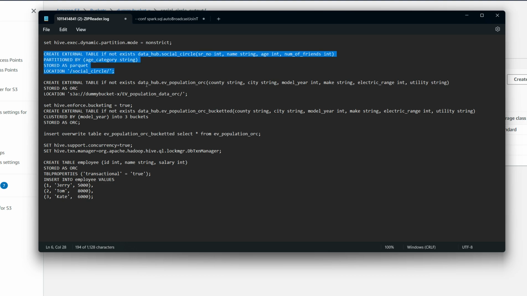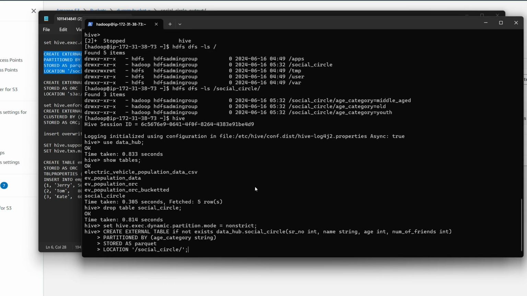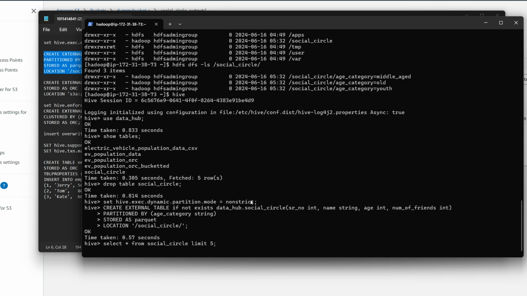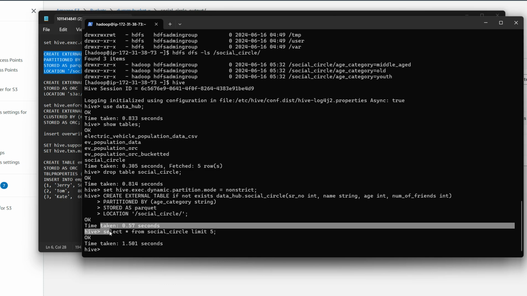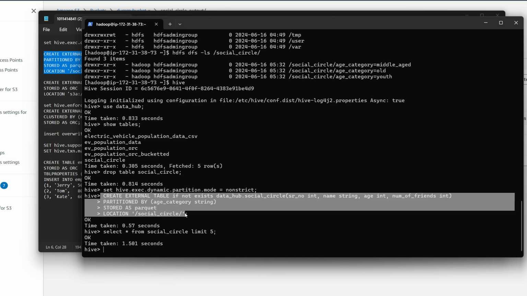Now let me try to create the table. So the table has been created. Let me try to select star from the table. Now, there's a surprise. The table is created, and it was showing okay, but if I do select star, I don't see any data. What is the reason? Is it because my folder location is wrong? Is it because the table hasn't been created? Something wrong? No, the table is created, but the metadata hasn't been updated.